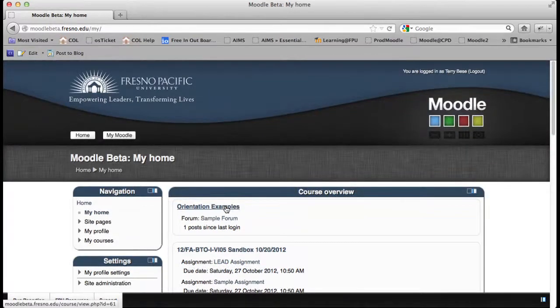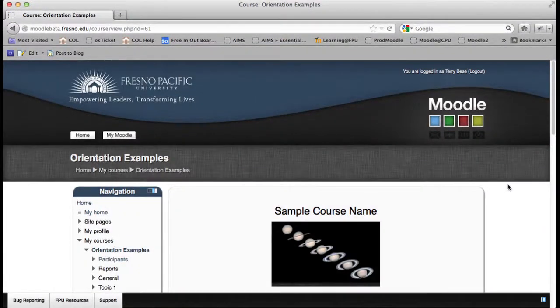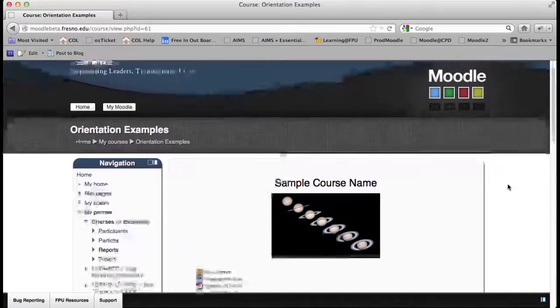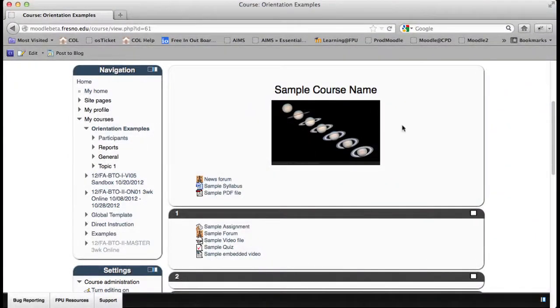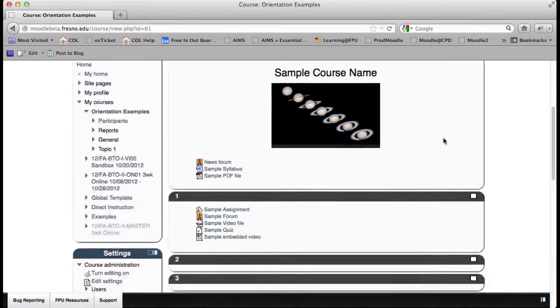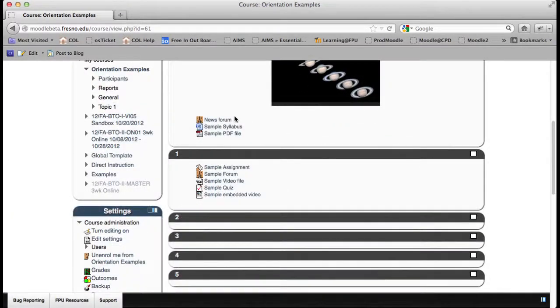When you're ready to enter one of your Moodle courses, you can just click on the name of the course. I'm going to click on the Orientation Examples course, and what I've done here is set up some sample types of content that you might see similar types of things in your own course. Your instructor might have a course name, maybe a picture that goes along with the content of the course, and then below that they'll start to put specific content that they want you to interact with.